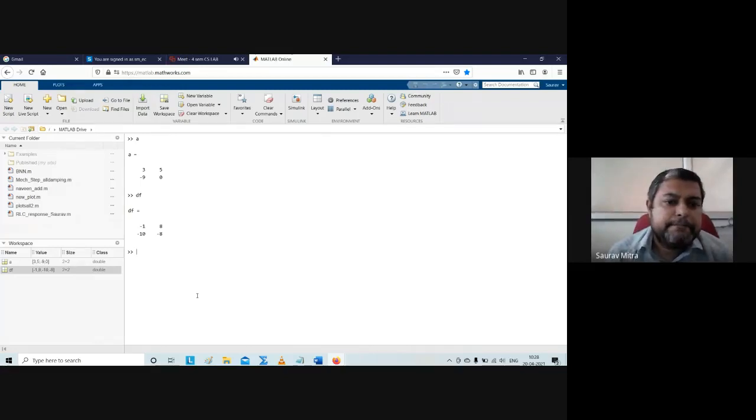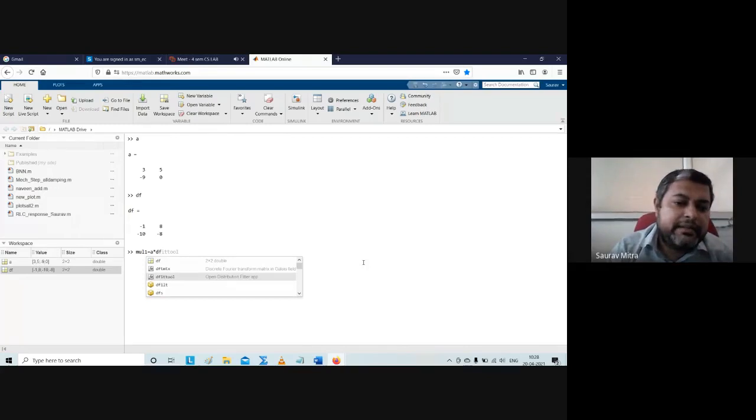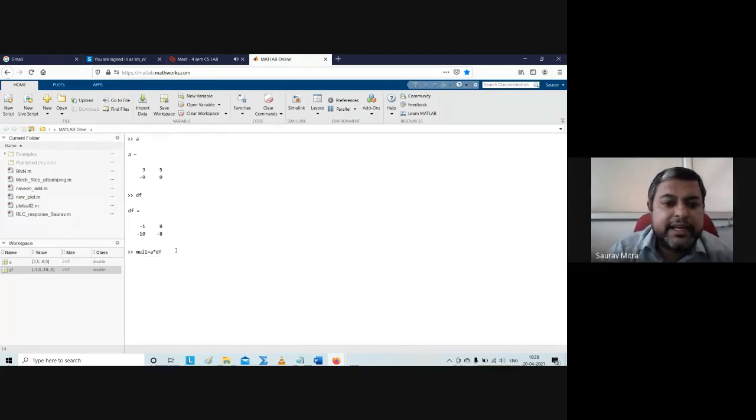Okay. What we'll do now is multiplication. Now you can give mul1, then multiplication 1 is equal to A star B. Okay, A star B, or rather not B but df, because df is our variable. Whatever matrix is defined already, we can use that.